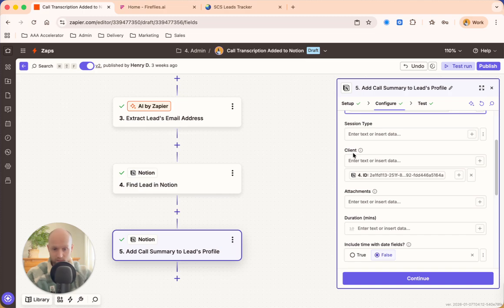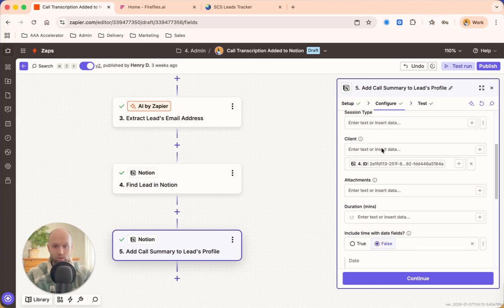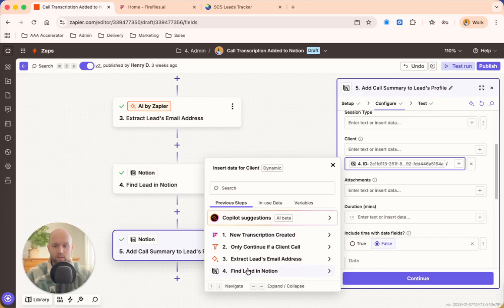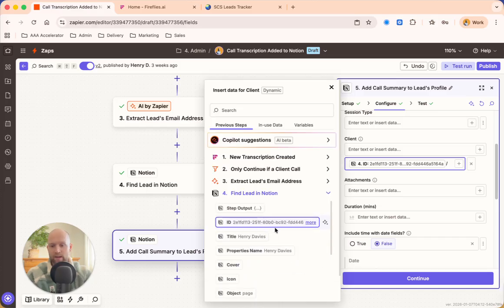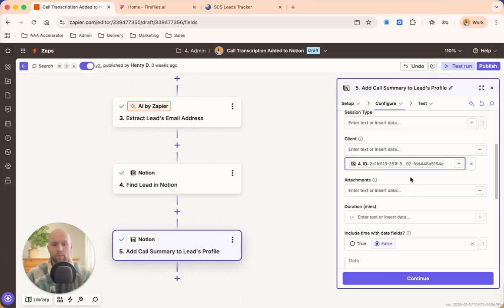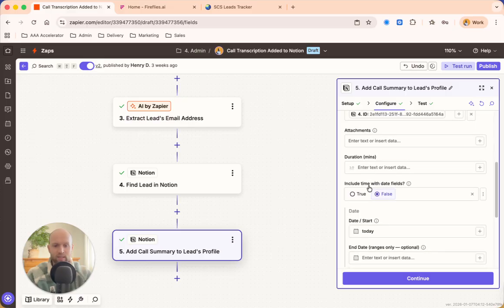The client, in other words which profile you want to add this to, has already been found in step 4. And again, just to clarify, what we're doing here is we're looking up step 4, find the lead, and the ID is the right profile that's just been found. So we know we've got the right profile. We just need to add this to that profile now.